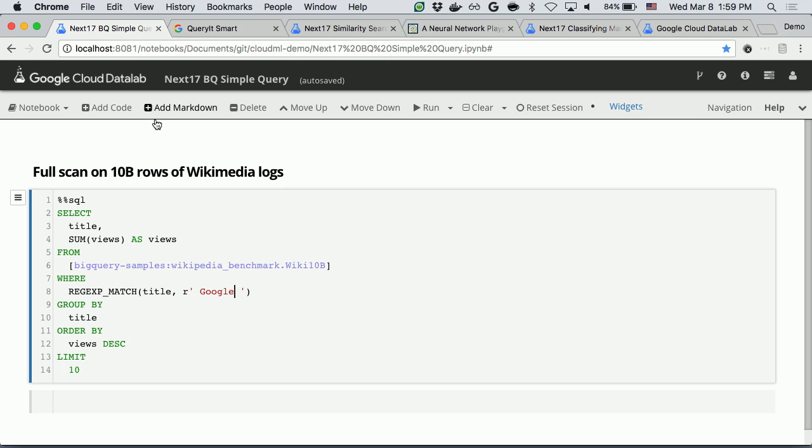So you can write the SQL for BigQuery inside Datalab, just like you are seeing right now. And this is a sample query I am running to scan all the data on a Wiki 10B table, which has 10 billion rows of Wikipedia update logs. So let me run that.